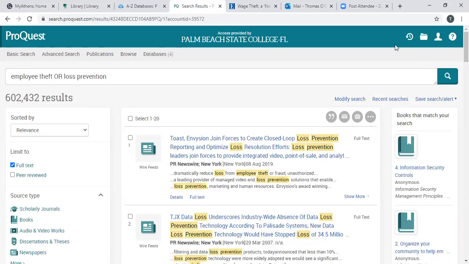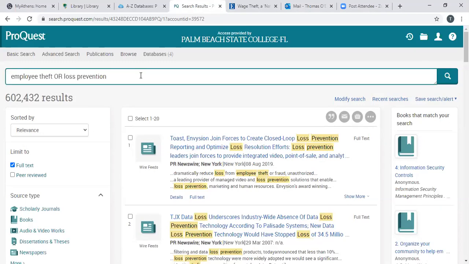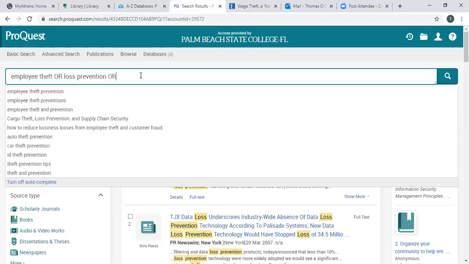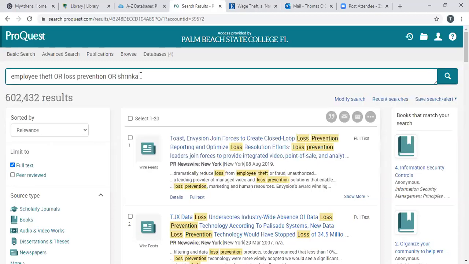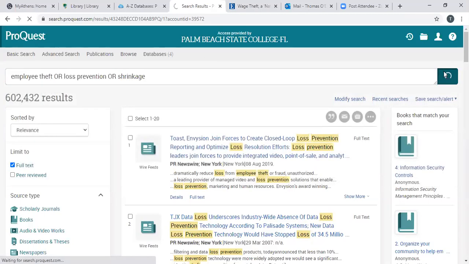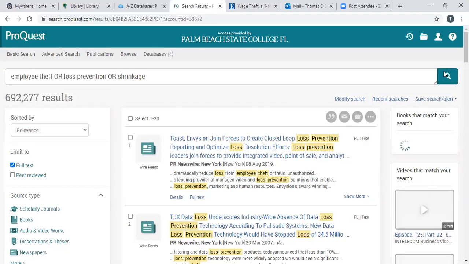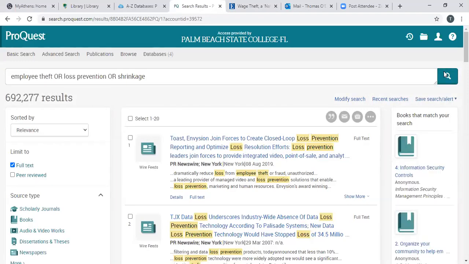Kind of crazy. But let's, again, keep doing what we did with the other one and just compare the two databases. This one, or shrinkage. And we'll click search. So now we went from 181,000 results to almost 700,000 results. So you can see this is actually very much a larger database than Academic Search Complete. I use them interchangeably. Sometimes the articles that are in here are going to be in the other one, and the articles that are in the other one are in here. But sometimes you get one here or there that isn't in the other one.